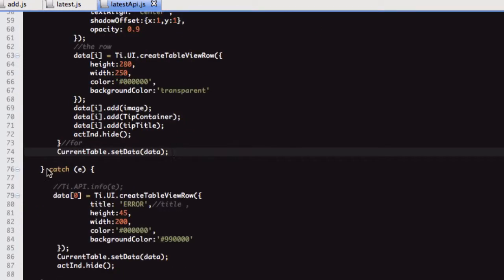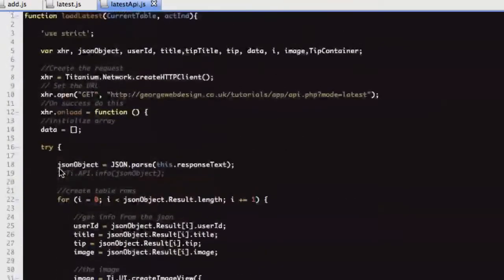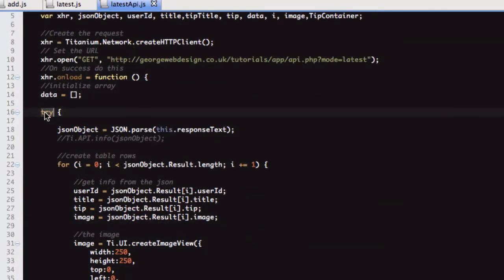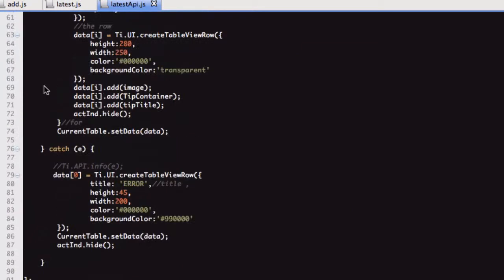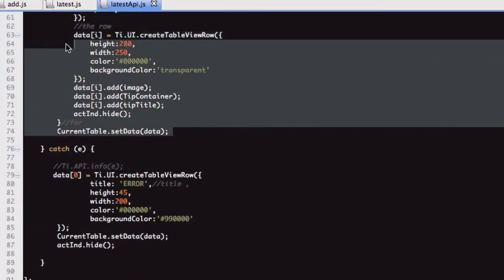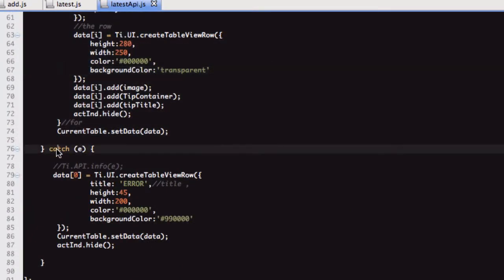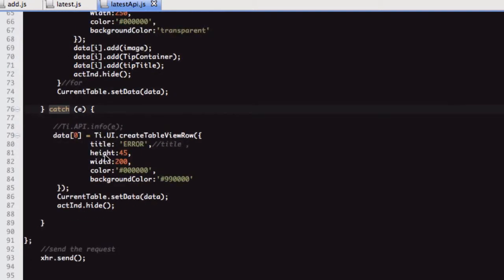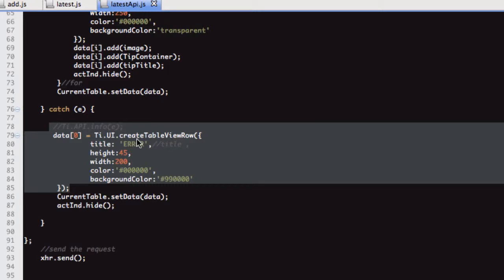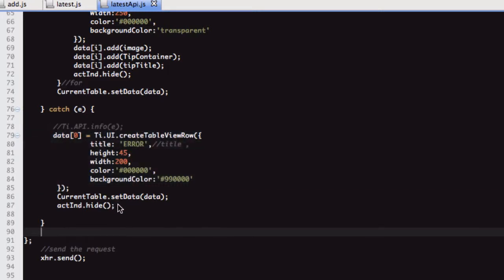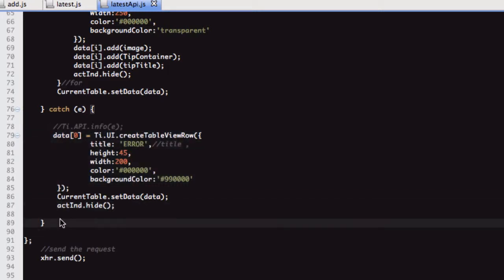But anyway, here's our catch. So we're doing a try. If the try fails, which is all of that above, if for whatever reason that fails, then we enter this catch. And all the catch is doing is showing that red table row, which I showed you a second ago with the word error. And again, we're hiding the indicator.